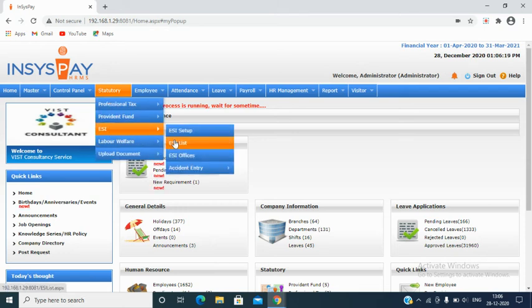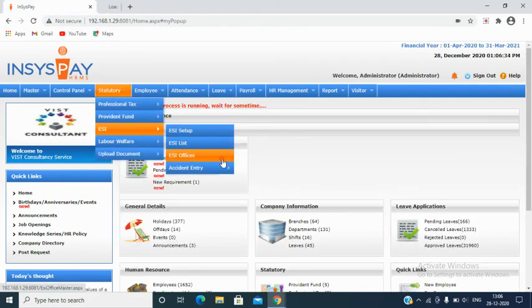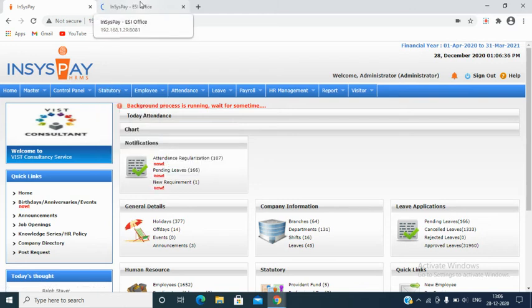Once the ESI is set up, you will be able to see it in the ESI list. From 1st of April, you can see that the employer is 4.75 and the employee is 1.75. Maximum is 21,000. Likewise, you can check that. If it is different for your different regions, we can create that accordingly.